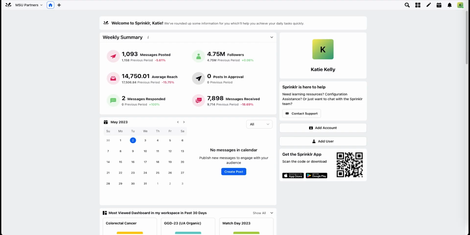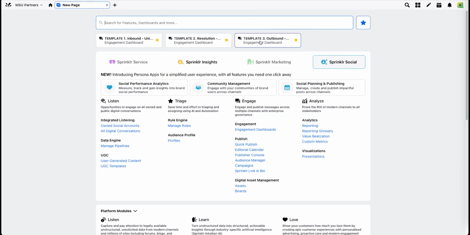Sprinklr has a robust set of reporting and presentation functionality to help you analyze your data and share it with others. To access the features, open a new page. Under Sprinklr Social in the Analyze column, select the option you'd like. Presentations allows you to create a live presentation pulling active data from the system.